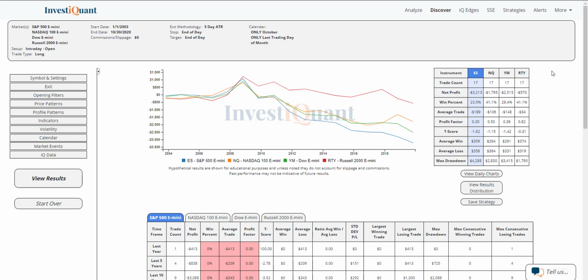If we take a look at the win rate, which is essentially telling us what percentage of these have closed above the opening price, we can see that for the S&P, only 23% have closed above the opening print. For the NASDAQ, 41%. For the Dow, 29%. And for the Russell, 41%. So all four of these have been weak historically when it comes to a win rate.